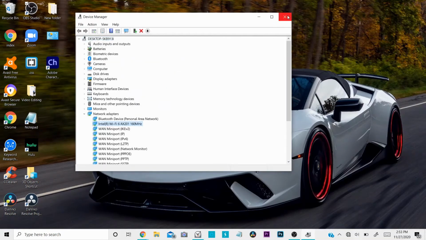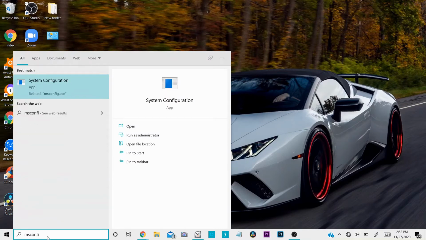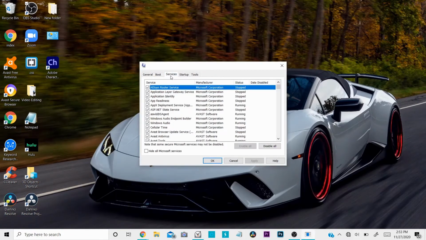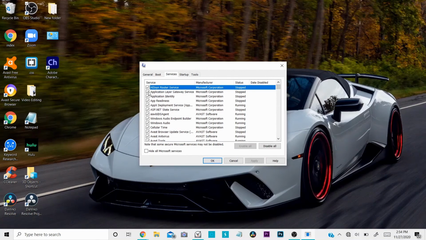Now the next thing you're going to want to do is type in msconfig. Best match should come up with system configuration. Open it up. Now go to services and make sure that hide all Microsoft services is unchecked, so there's no check on it, it's just blank. Now just simply scroll down and make sure that everything on the left is checked. So as you can see, everything for me is checked, but if it's unchecked like this, just check it for everything and then just hit apply, then okay.